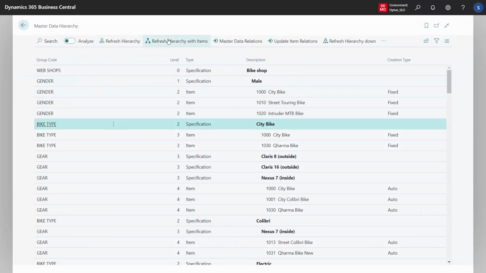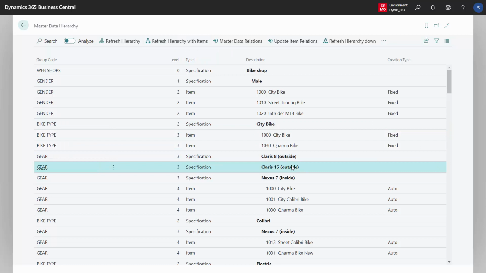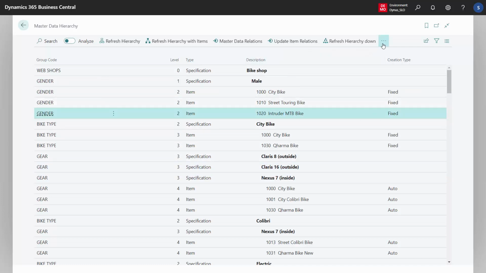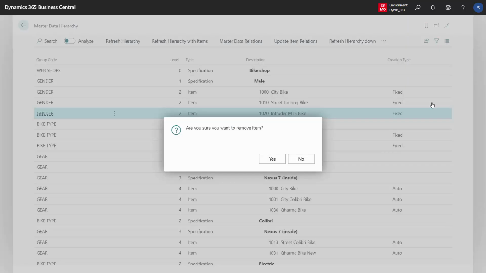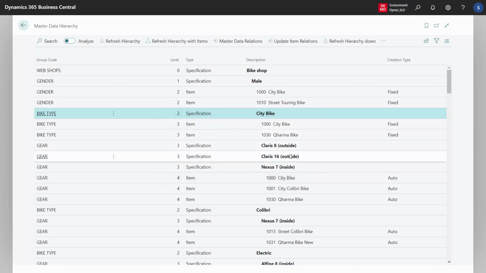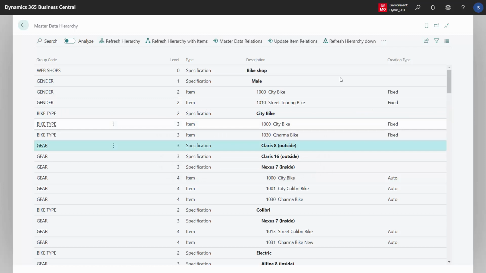So even though I'm recalculating it now, it still displays those 2 empty master data placeholders. So maybe if I create new items and I need to create those master data relations, I will have to add it like this. And likewise, I can select a line and I can remove items again by removing items from hierarchy. And of course also removing my placeholders in here if there's nothing beneath it.